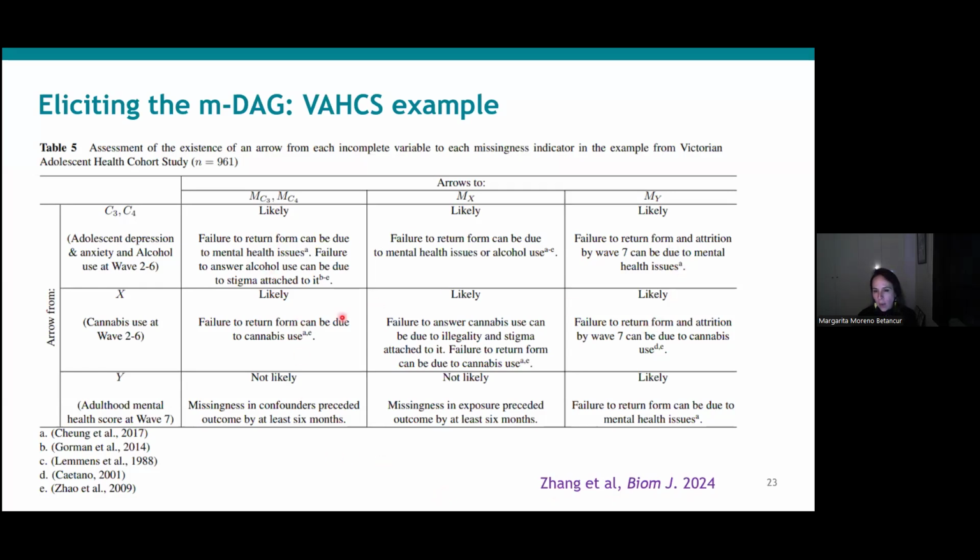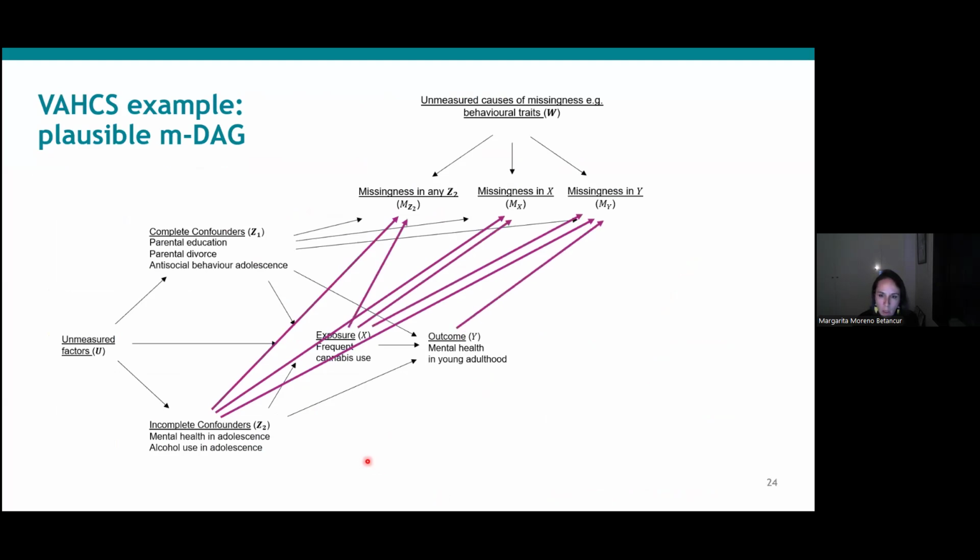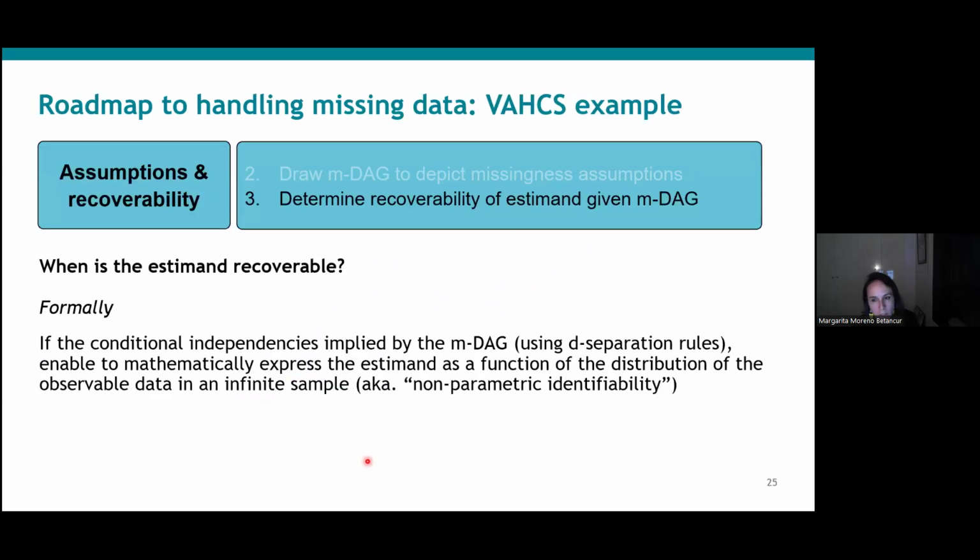So basically all the arrows are likely except these 2 from the outcome to these other missingness indicators. So it leads us to basically this being the plausible m-DAG. There are arrows from the incomplete variables to the missingness indicator, from the incomplete confounders, from the exposure to the missingness indicators, and only from the outcome to its own missingness. So that's what we deemed as the plausible m-DAG in this example, based on the literature and expert knowledge. All right, so that leads us to an m-DAG.